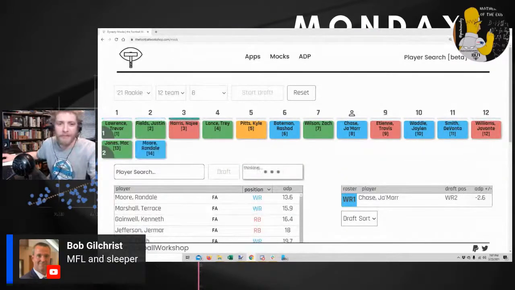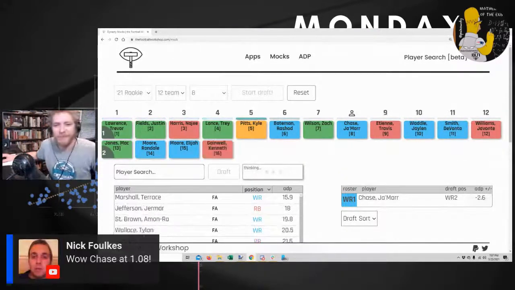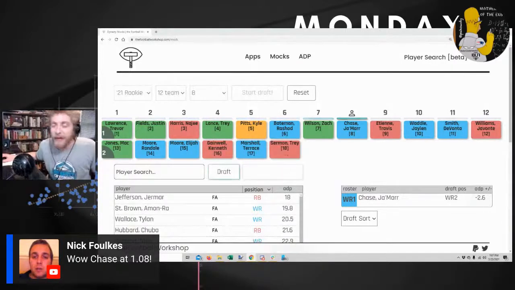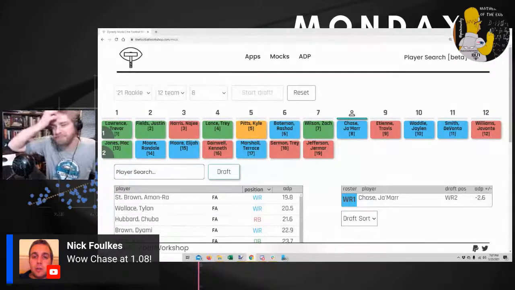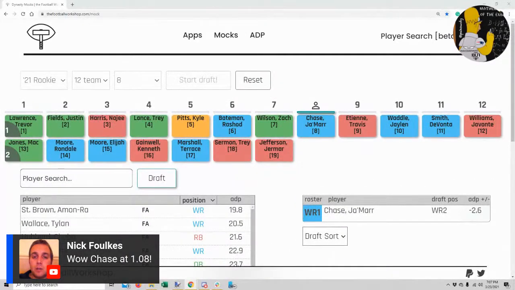Use them both. Got it. MFL and Sleeper. Yeah, remember it's Jamar Chase at 8. I wish I could. Here we go. Let's get my face off the screen. Maybe you'll be able to see it a little better.